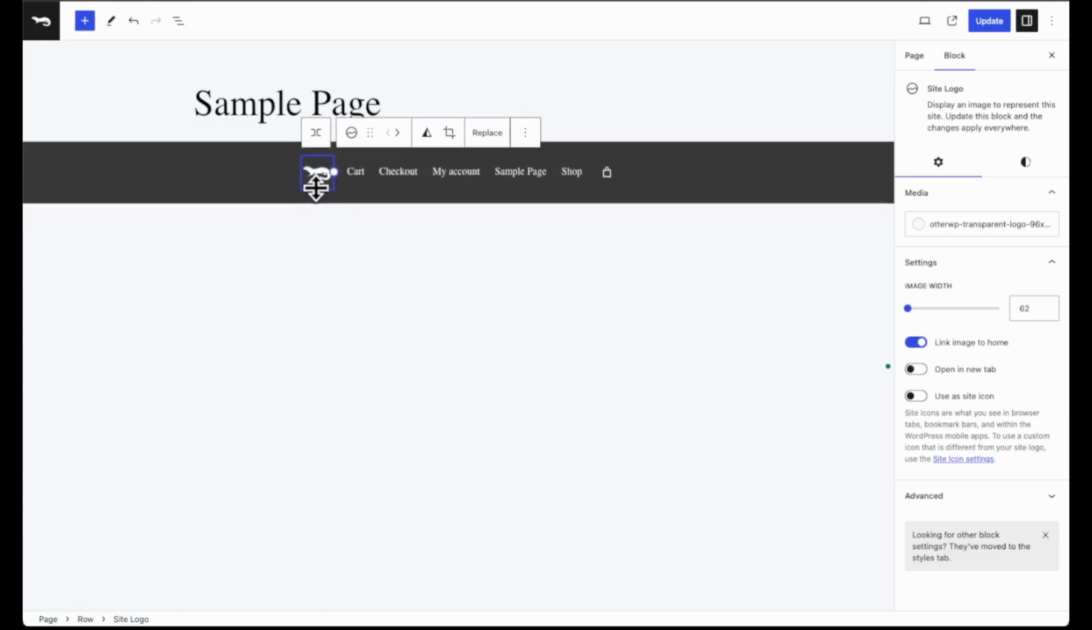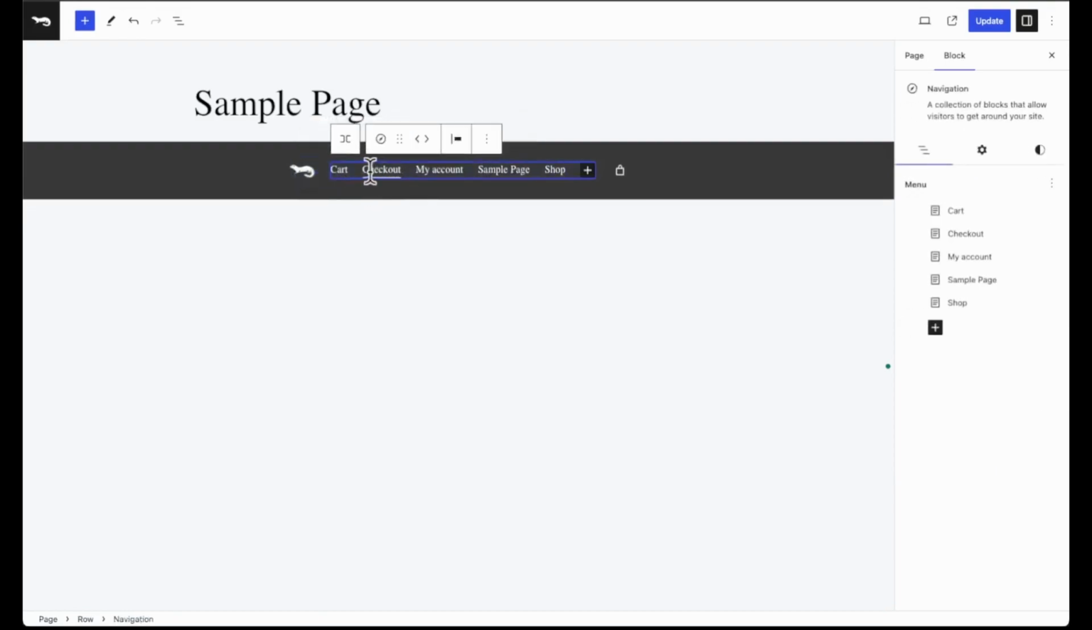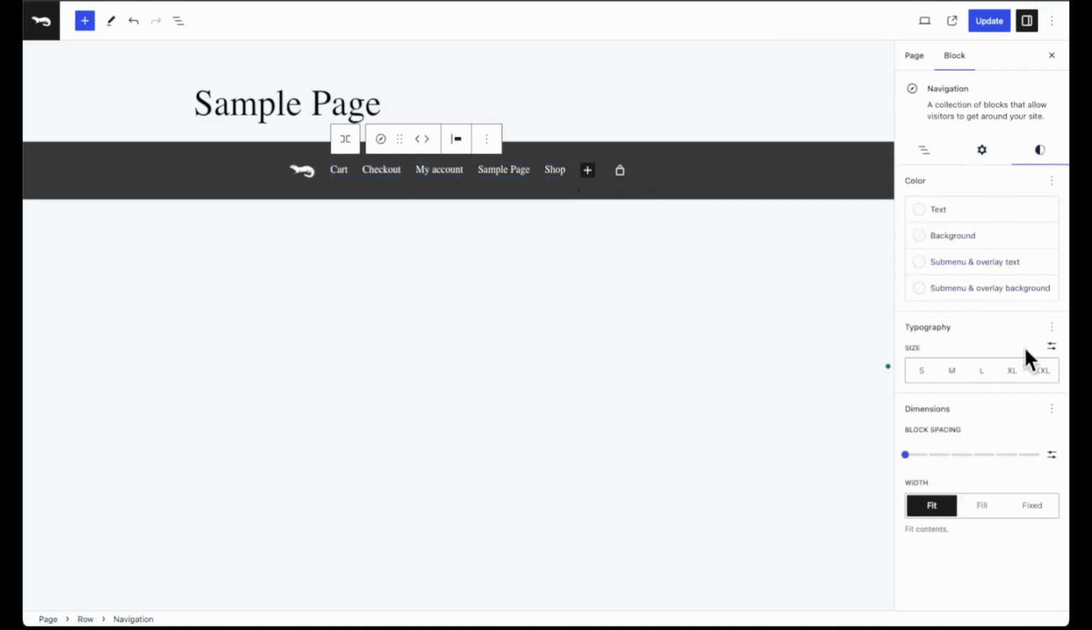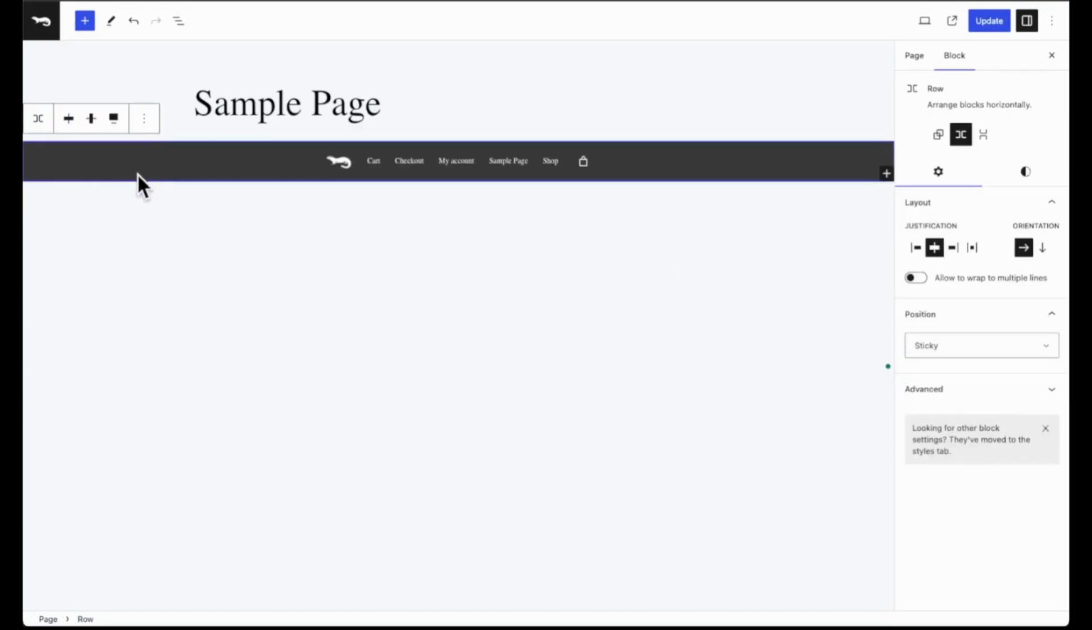And we're going to have to make these smaller. Click on your navigation, go over to the Styles tab, Typography, and we're going to change it to 12 pixels. Now if you see something else other than pixels, you just click on that and change it to pixels.